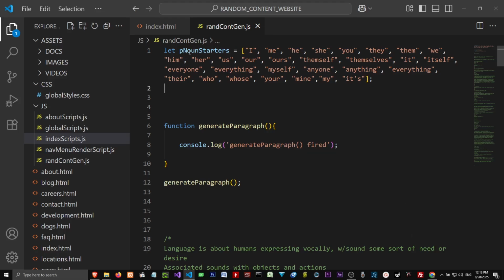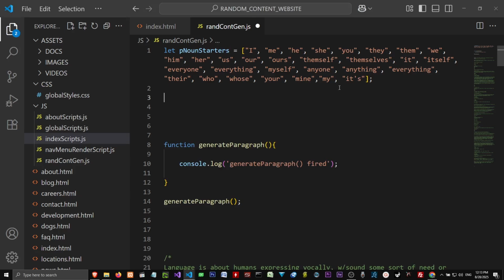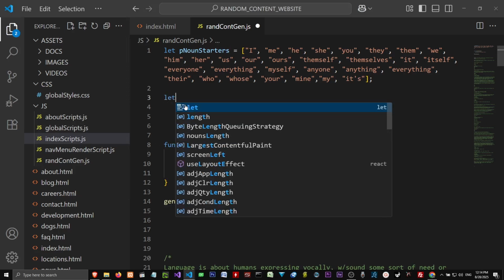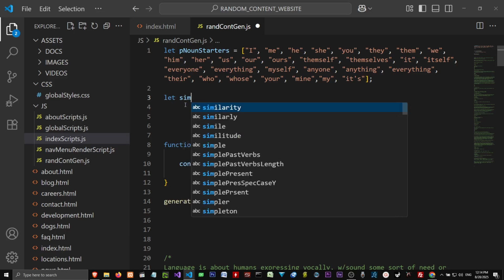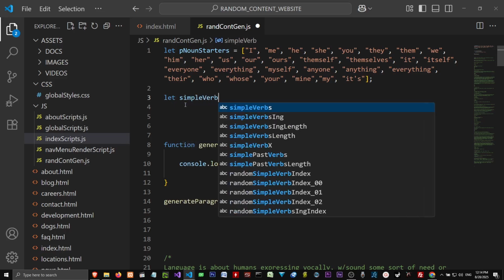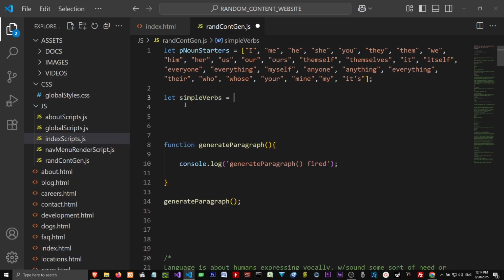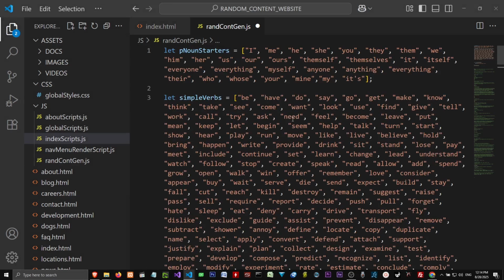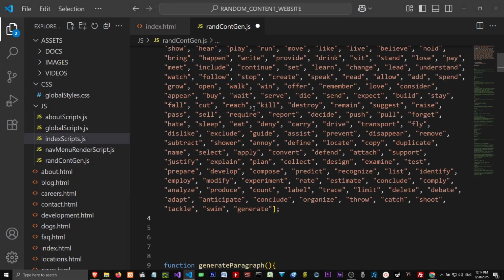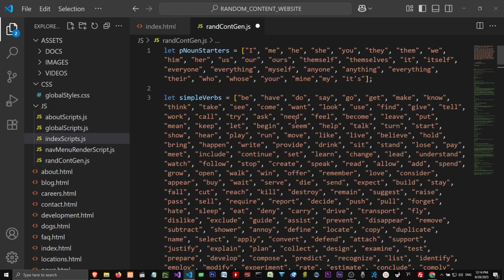So we've got our starters, and I wanted to do something really simple this go around. I have another array called let simpleVerbs equals, and I'm going to copy and paste an array of simple verbs, right? Now I went through here and I typed all of this out.